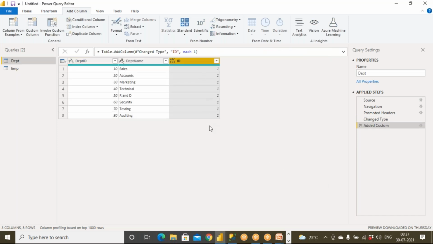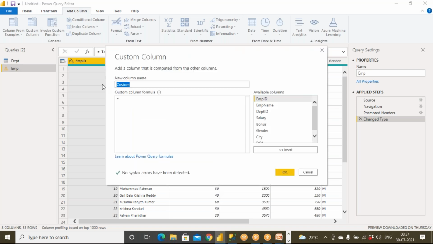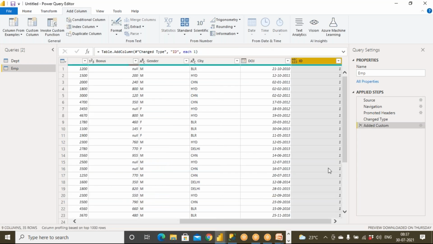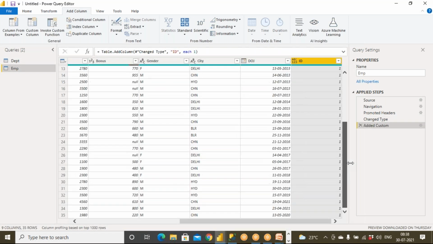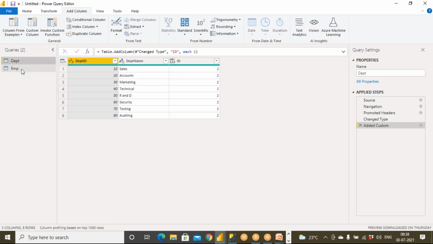All the values are 1, 1, 1, 1, 1. I go to the second table. I go to Add Column. Where am I? I'm in the Power Query editor window. Add Column, Custom Column, the column name again ID. In this also, I give the column values as 1. Clear? So you will get only 1, 1, 1, 1, 1. So now what operation will I be able to perform here?